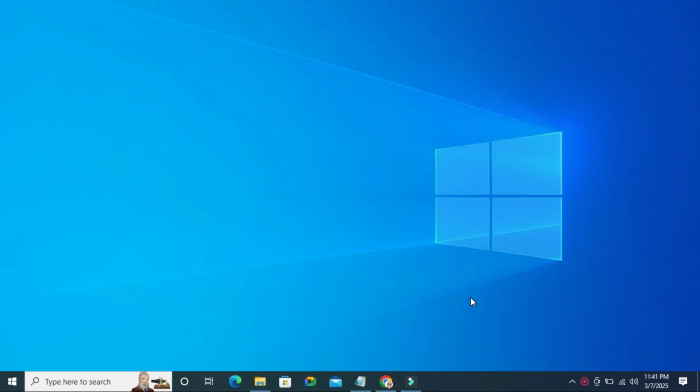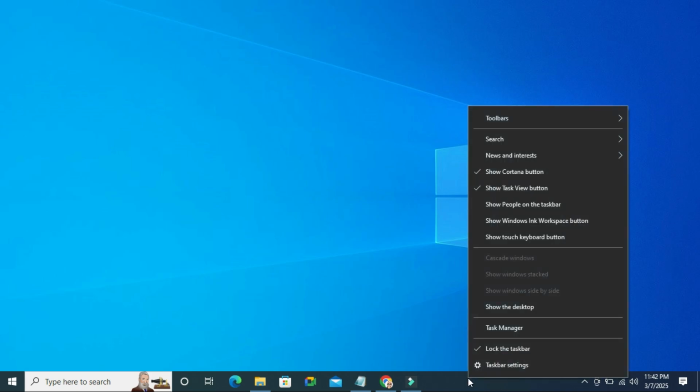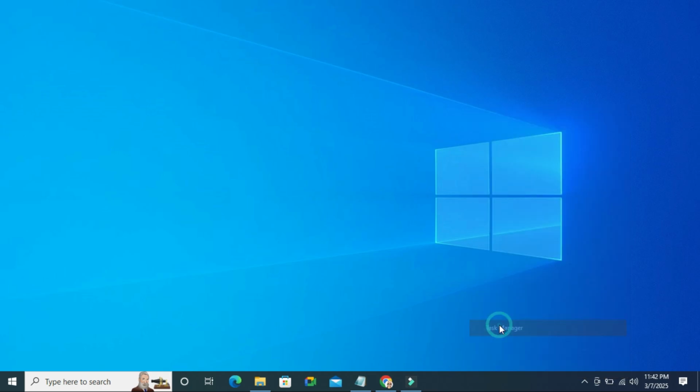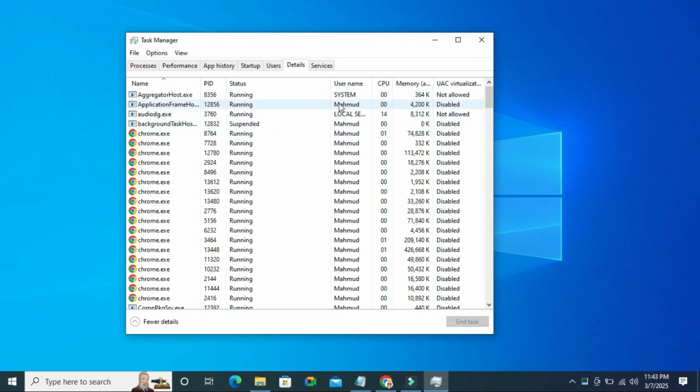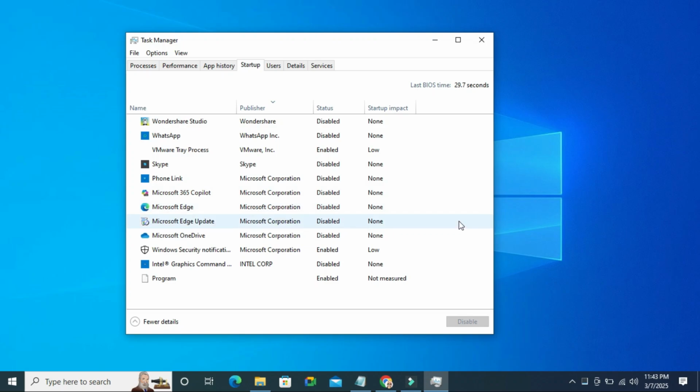To enable command line on Task Manager in a Windows 10 computer, right click on the Taskbar and click on Task Manager. Here in the Details tab, look, no command line is available. Click on Startup. Here also there is no command line available.